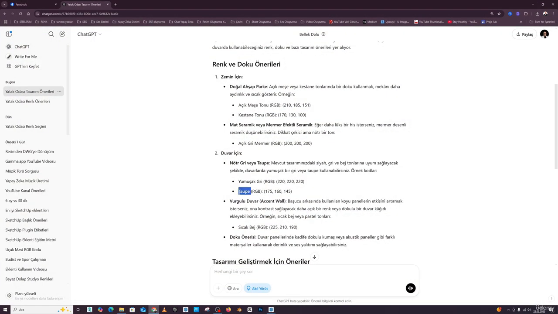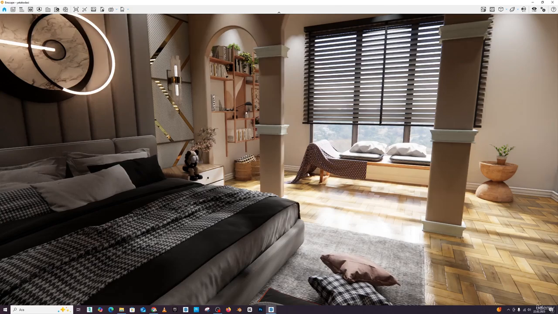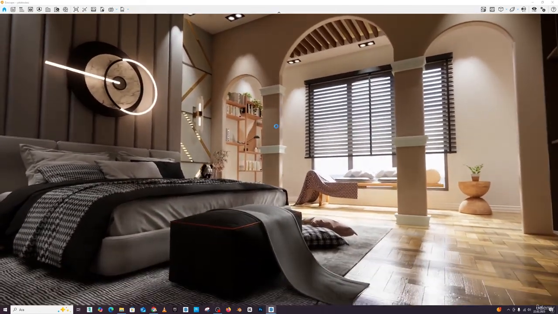So this color, I set to 175, 160, 145. It gave its own color as 175, 160, 145, friends. If you want, you can make this color lighter or darker, but I did it to differentiate it a bit more. Look, a different sweet color texture has formed there in this way.